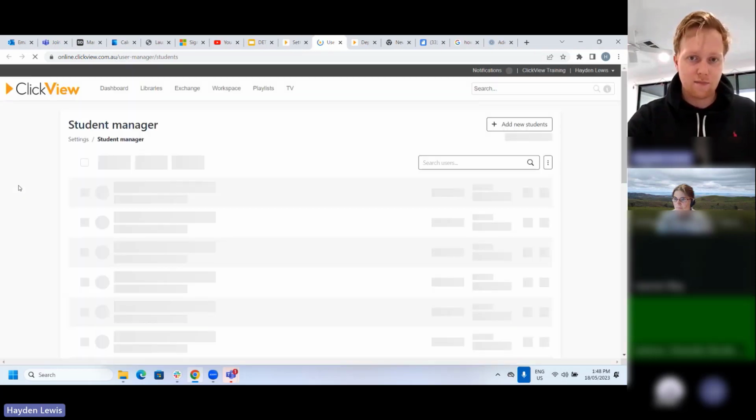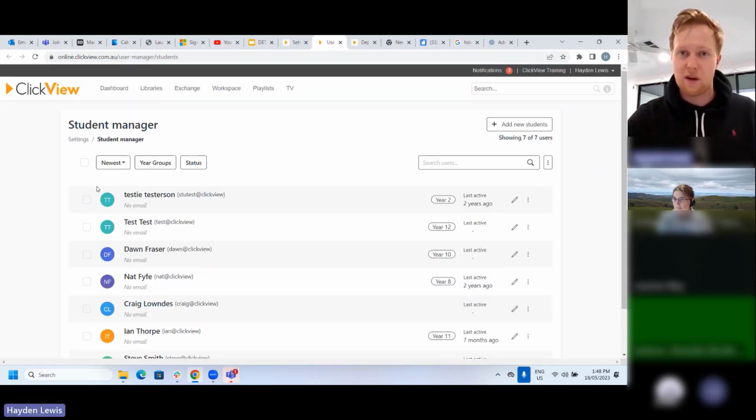The student side of things, same thing. You can go in here, have a look at your students, manage anything you need to, and your students, when they sign in, will automatically be assigned an account and a year level.